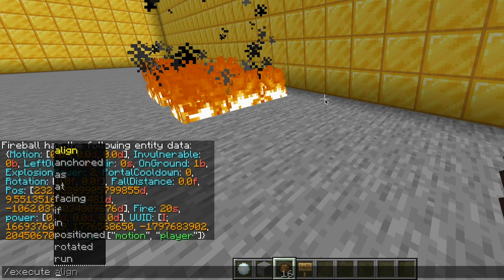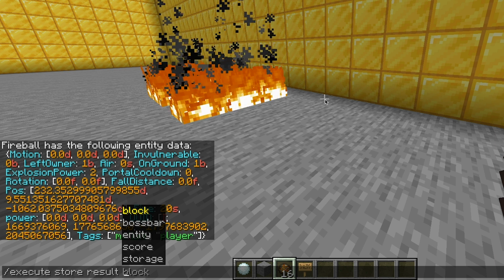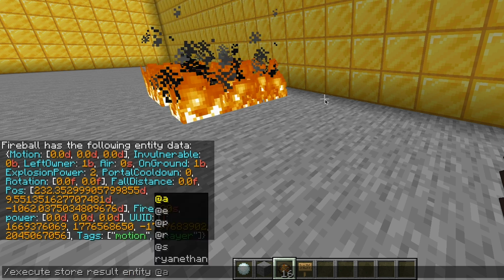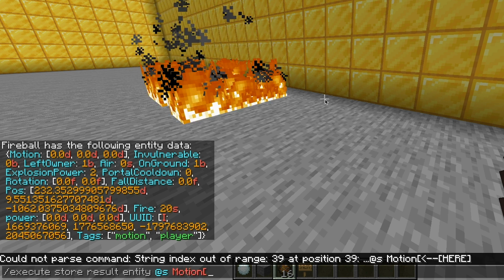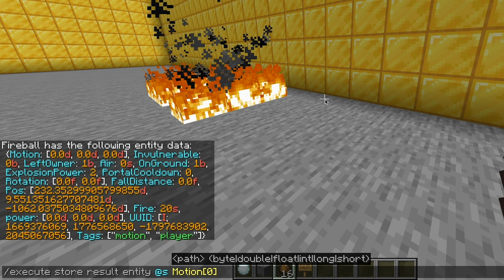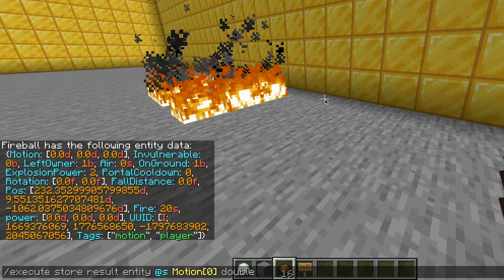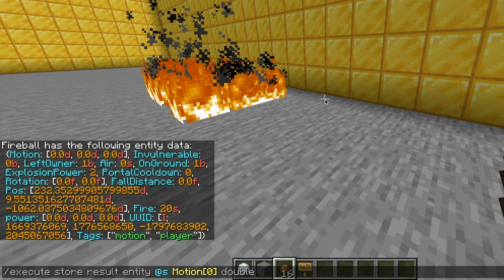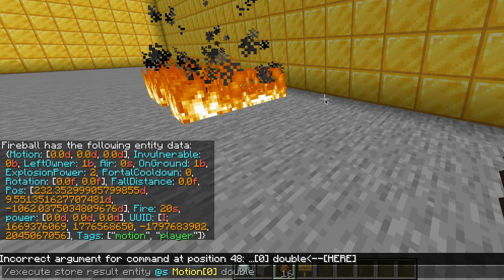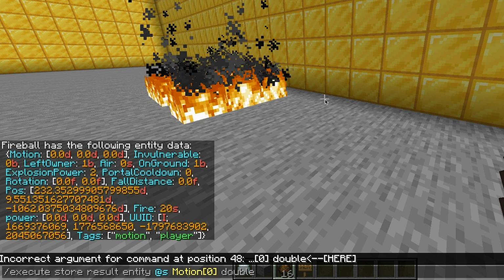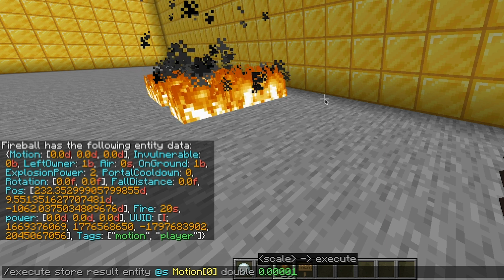So it's going to be execute, and then we're going to do store again, and then result. And this time, instead of storing it into a scoreboard, we're storing it into an entity. And then @s, since we're going to be running this from the fireball, and where we're storing it is going to be in motion and in the first value, since I'm starting with X. And then you need a data type, and in this case it's double, and you could tell since all the motion values have a little d after it, so it says like 0.0d. And then this is where you put the number that you're going to multiply it by. And so I'm just going to put a small number here, and then I'm just going to adjust it based on what I see.